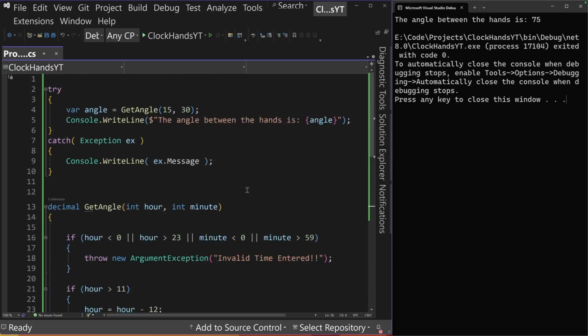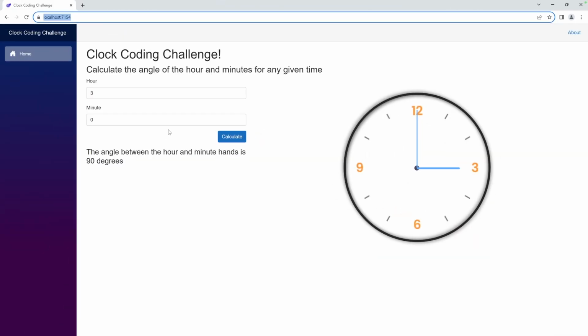Well, in the next session, let's take this up to another level where we actually build a UI and an application to show what we can do. That way you can stand out when you're solving the clock hands coding challenge for an employer. Let's take a look at the app we're going to build in this session.